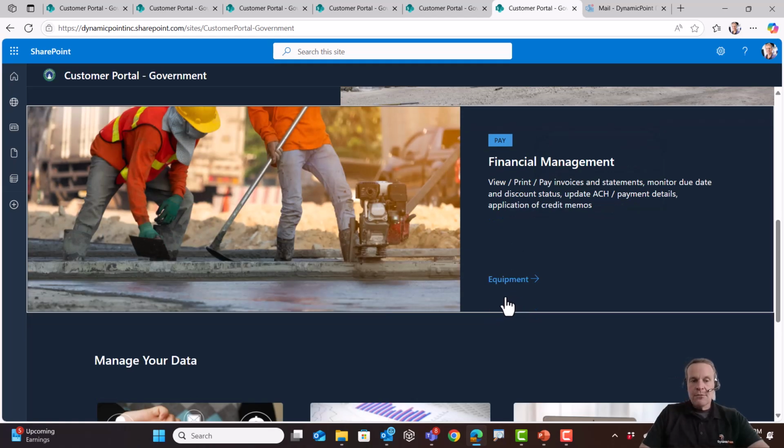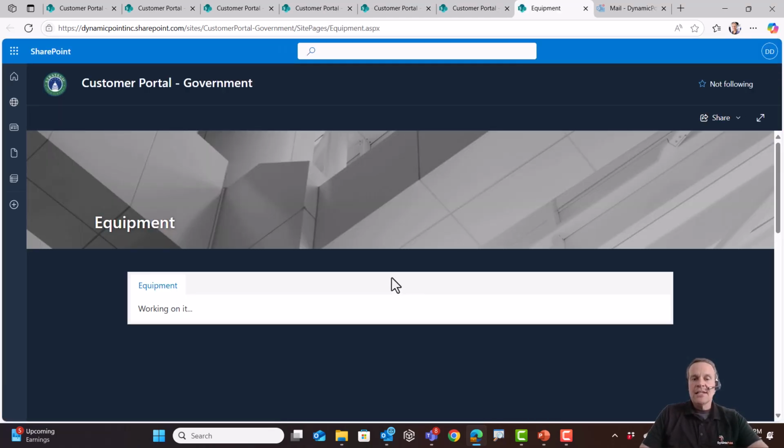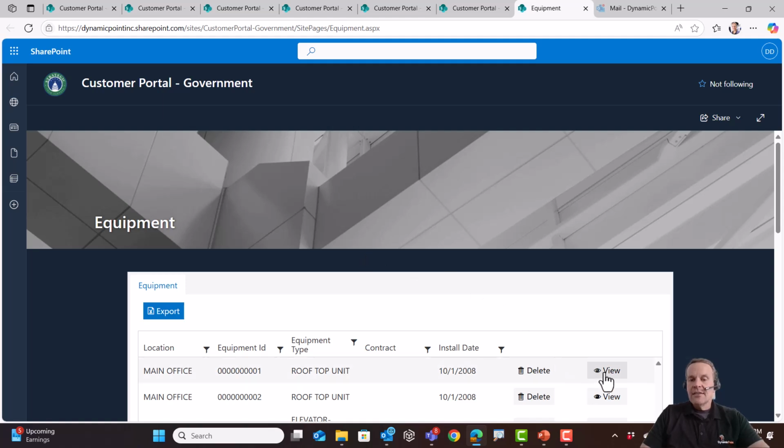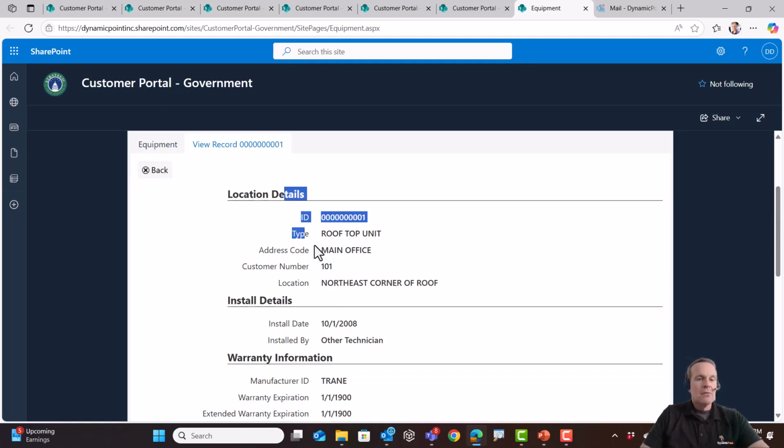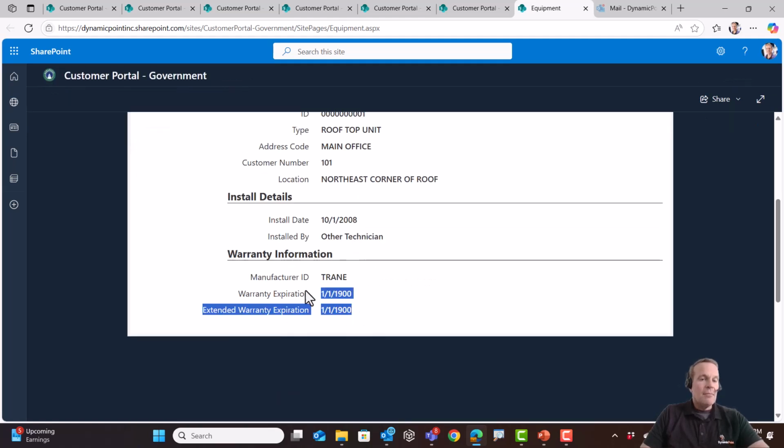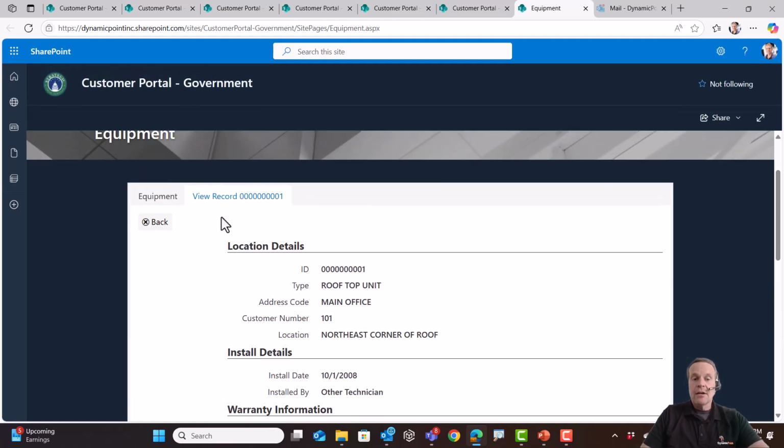So that was invoices, equipment. This is if I have equipment assigned to the customer. Again, pulling these records in real time, the ability to drill into it, look at the details, maybe manage the warranty information on the equipment as well.